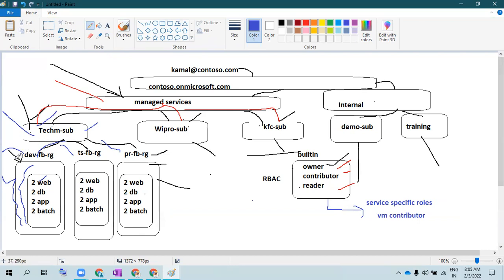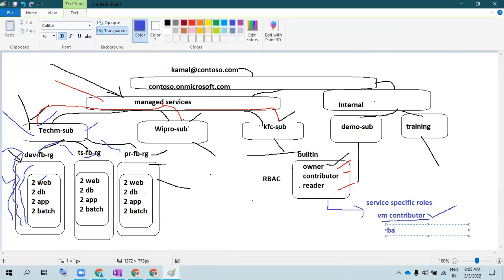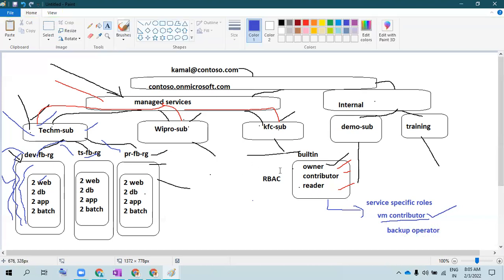Though the permissions are inherited by all the resource groups and resources, the user can only manage operations related to virtual machines. He will not manage operations related to backup or network, because this is the VM Contributor access he got at the subscription level. Now, if I want somebody to manage backup, I have something called Backup Operator. So I can confidently assign a user the Backup Operator role at the subscription level or resource group level.